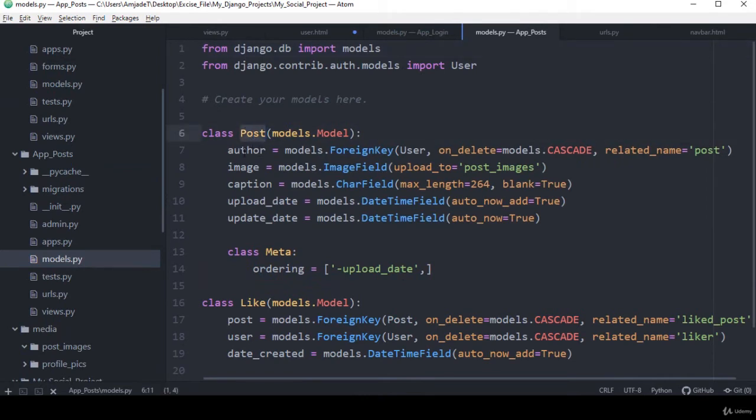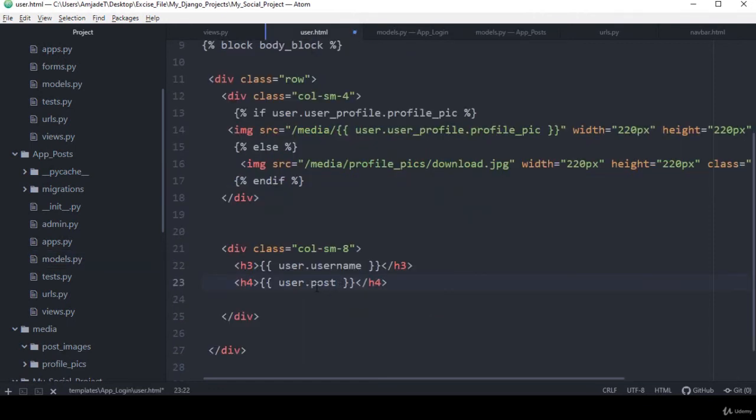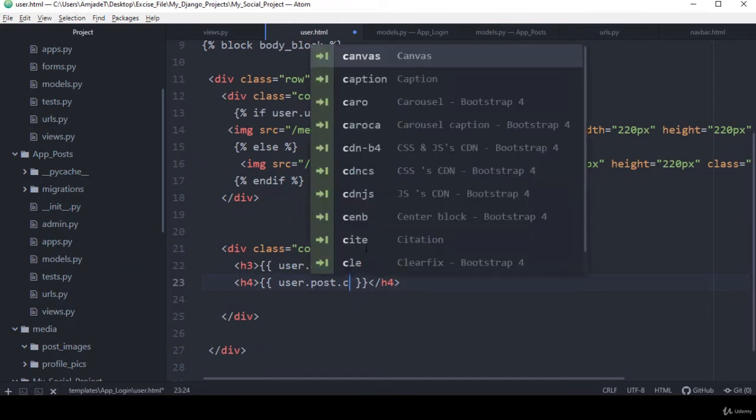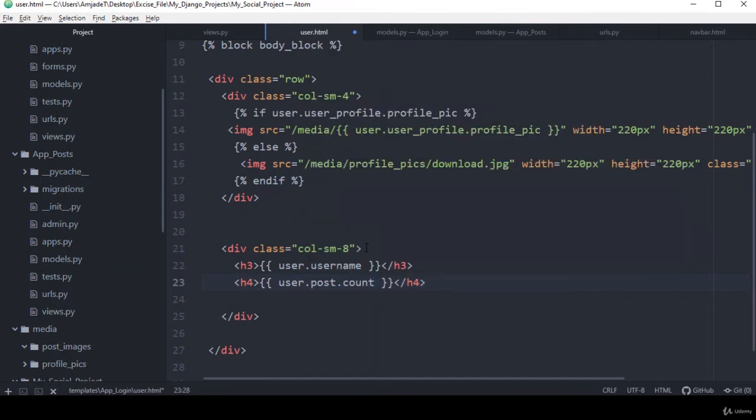So this post author data, I put that relation with our user table, that means the user class, and with this user class a related name of post. So with this post you can actually get all of this user's post data. To display it, the relation name will be post. So with this user I want to access our post, and if you want to display the count, that means how many posts this user created, you can display it with this count function.